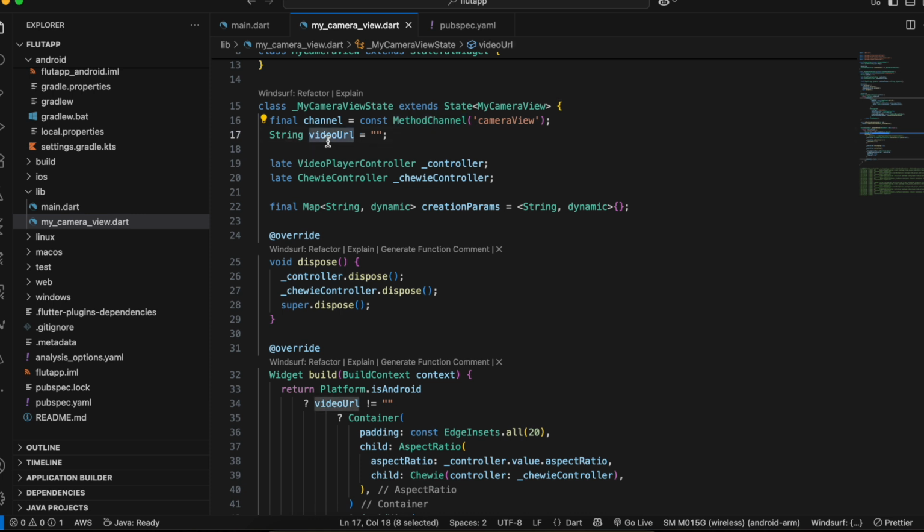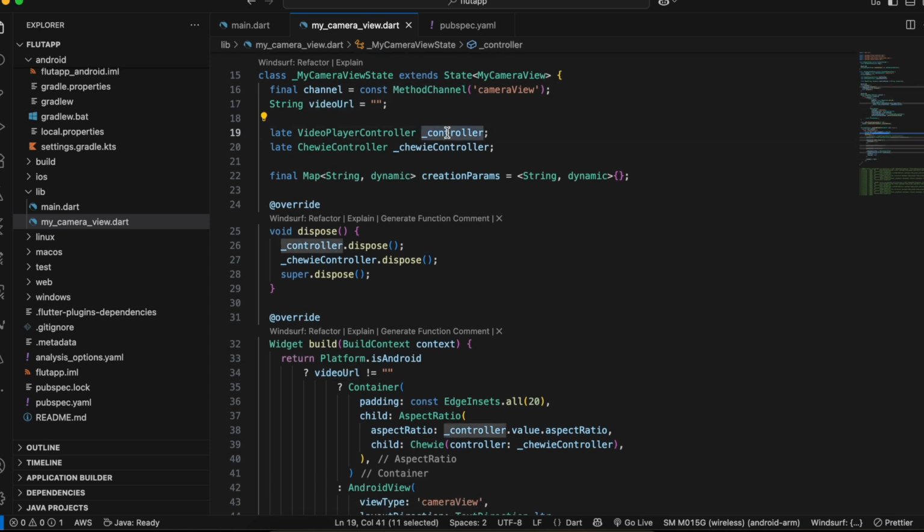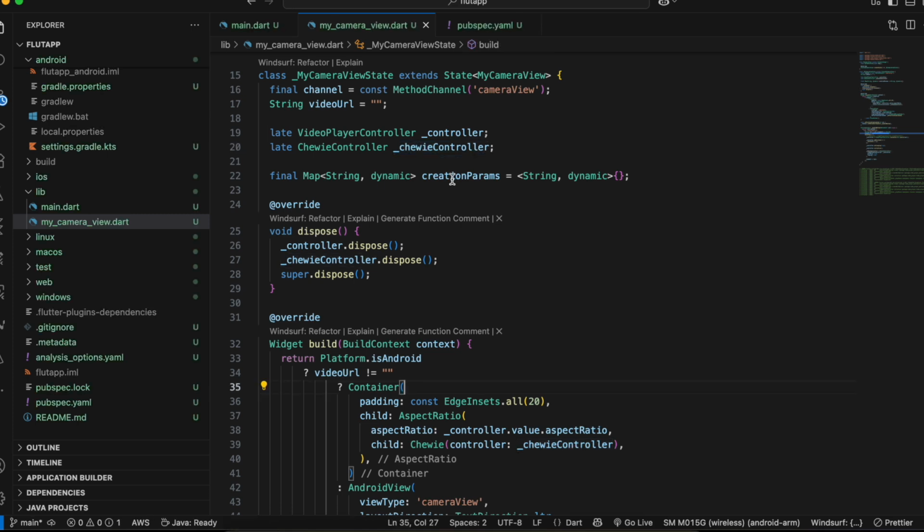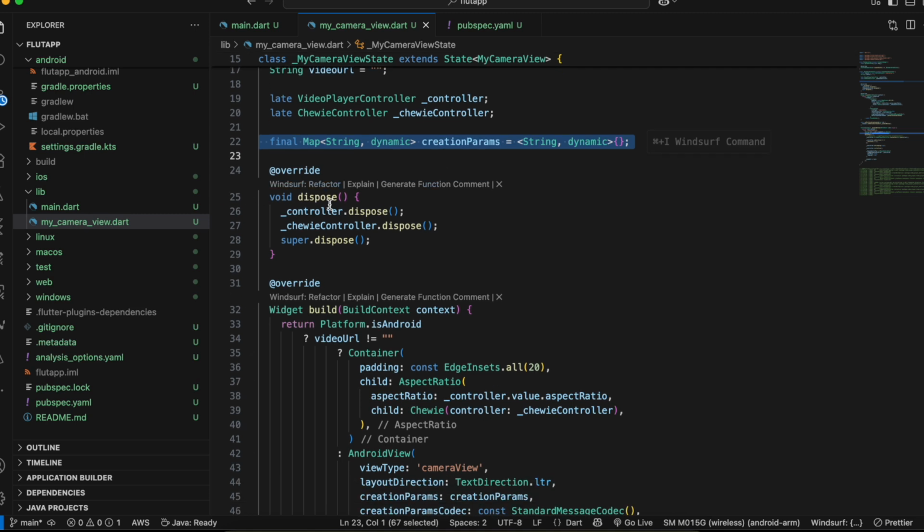Here we have this video URL which is empty. Then here we have the video controller as well as Chewie controller. The next thing is we have these creation params, which are basically used to send some data from Flutter side to native side, but we are not really using this. Then inside dispose we just dispose our controller as well as Chewie controller.